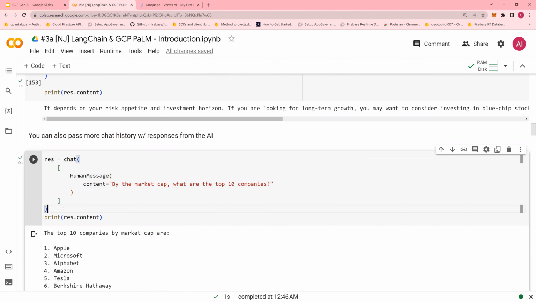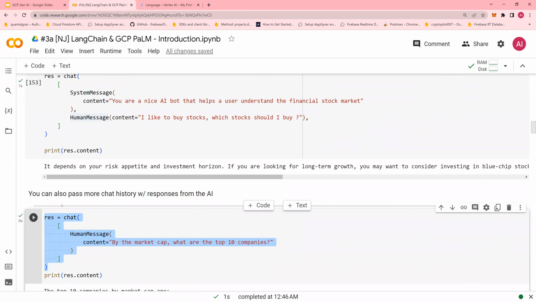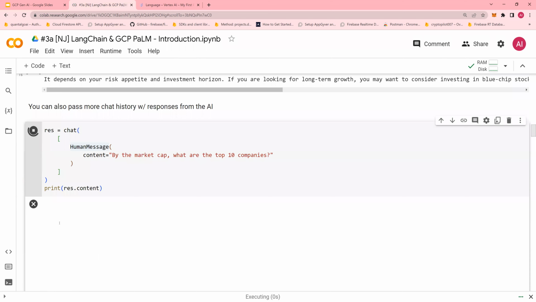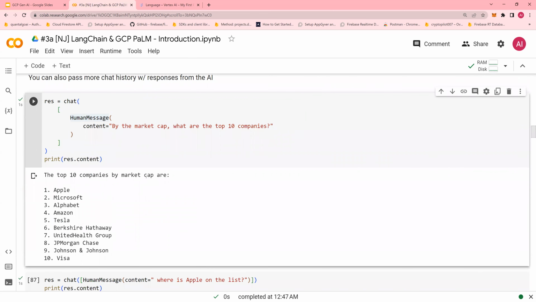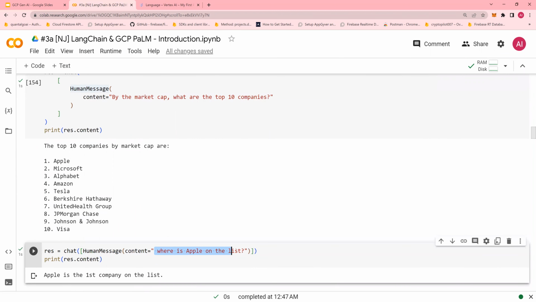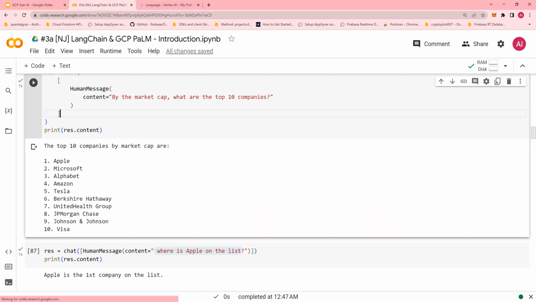Please note that it is not needed to put system message over and over again. Now, you can also put system message over here, but it's not needed. Even if I run it, it gives me the top 10 companies by market cap. But now it remembers history. Look at that. I said, where is Apple on the list? Which list? Based on what? But it knows that I'm trying to look at companies by market cap history.